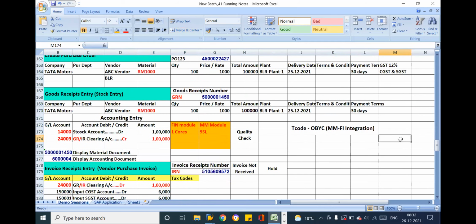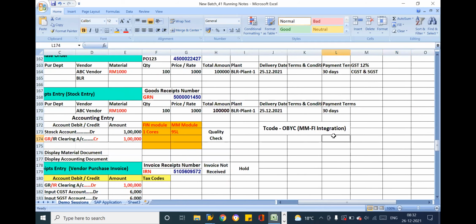Okay, so here what we are going to do, we are going to map our GL accounts. On the finance side, our job is we have to map the GL accounts.